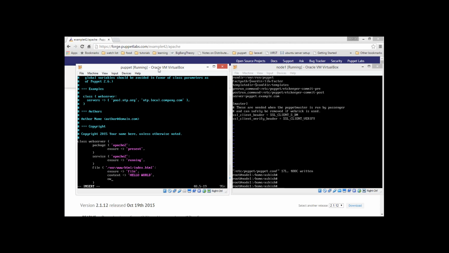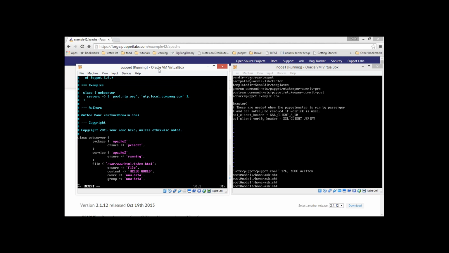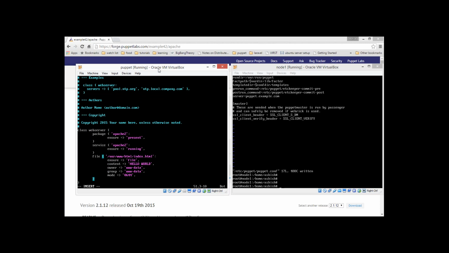The owner of the file should be www-data. And the group should be the same, and the mode 0644. One new thing that we are going to learn.